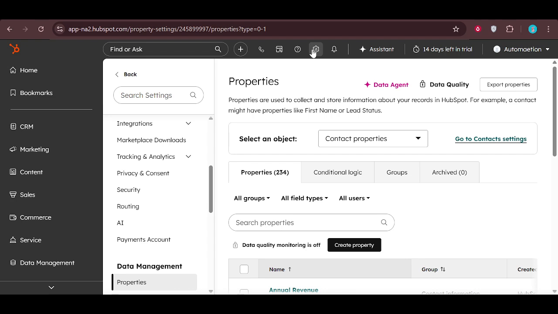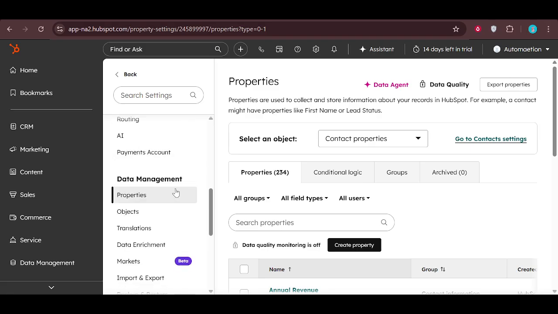Once you're in settings, we're going to head to the section where all your data fields or properties are managed. On the left-hand side, you'll see a sidebar with different categories. From there, navigate to the data management section. Under data management, click on properties. This will open a page that lists all of the properties available in your HubSpot account.